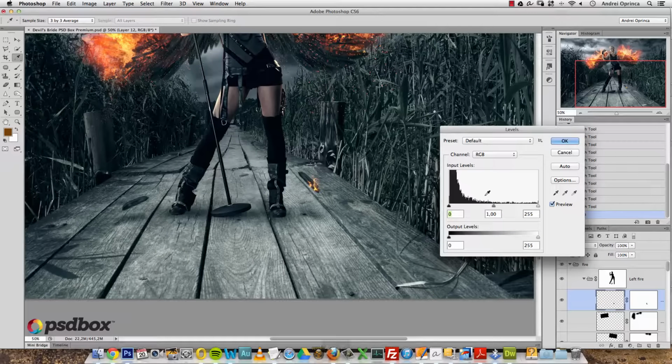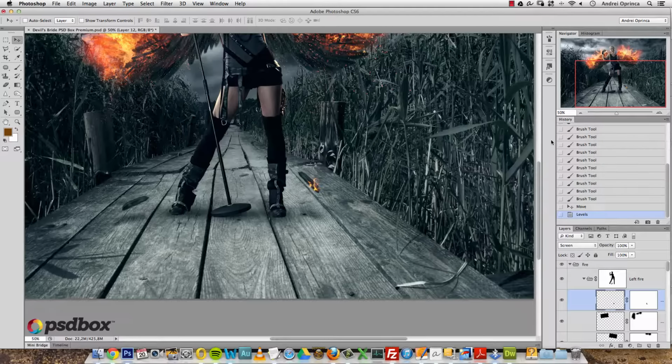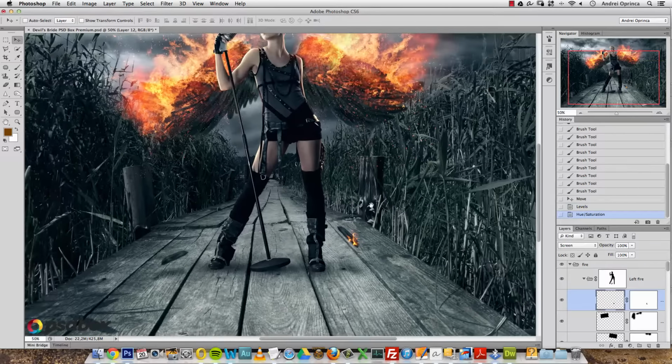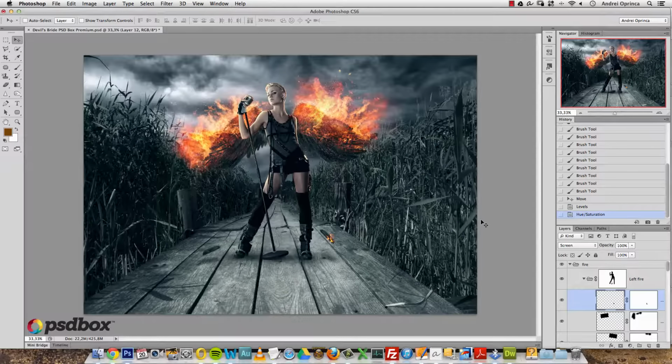I need a bit more contrast on it, a bit more brightness, and maybe a bit more saturation. So that's my fire there. Okay, so now we're good to go. All we need to do now is some general adjustments and the dodging and burning.